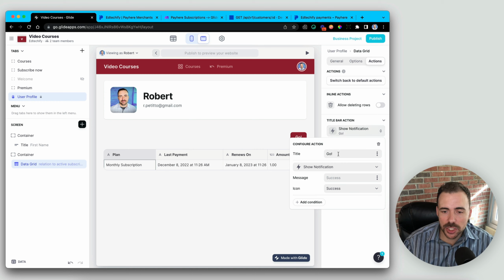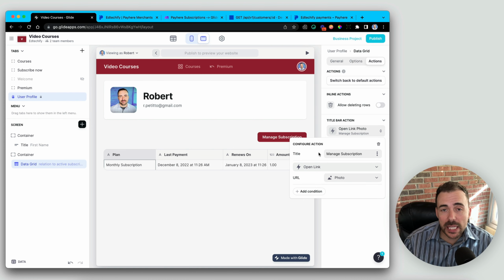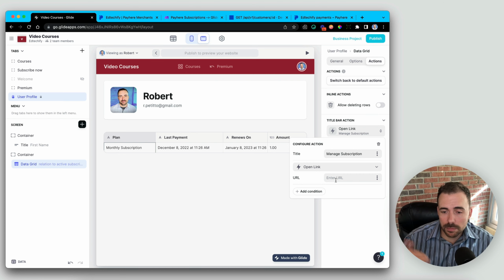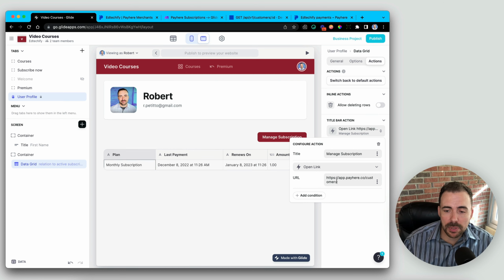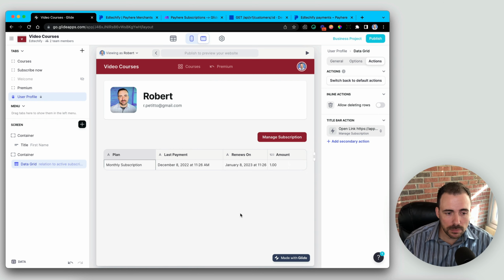And the title bar action is going to be manage subscription. And all we're going to do here is open up a link for our users. So the action will be open link. And the link we're going to navigate them to is Payhere's customer portal link. So for the URL, we'll make it a custom URL. And the portal URL is app.payhere.co/customers.